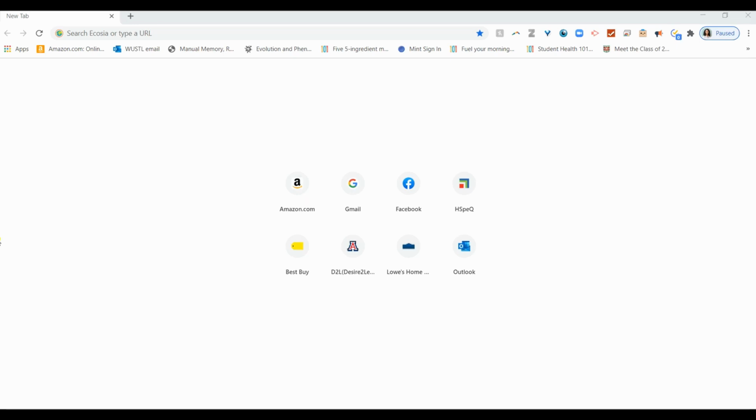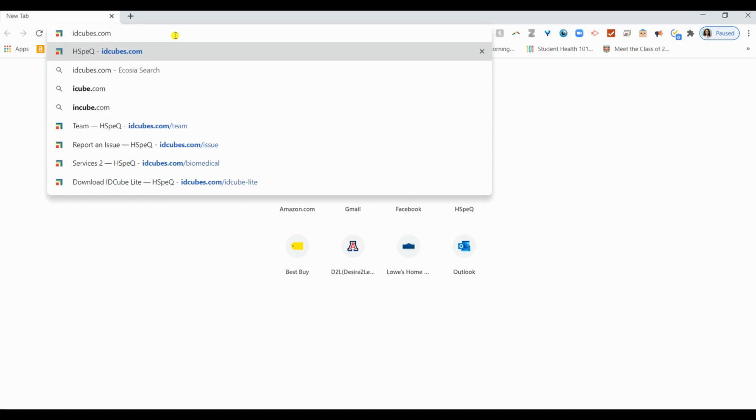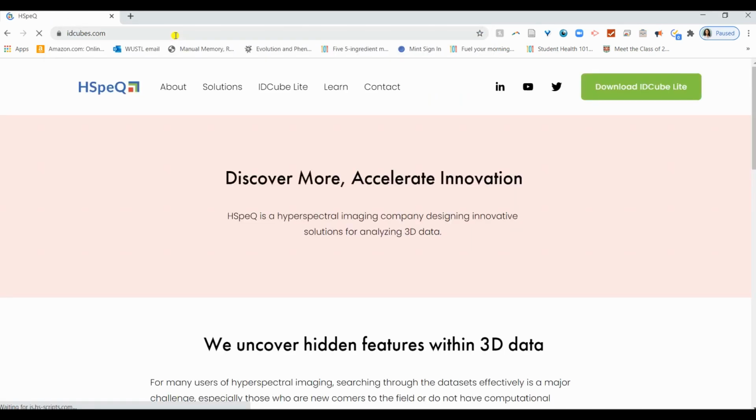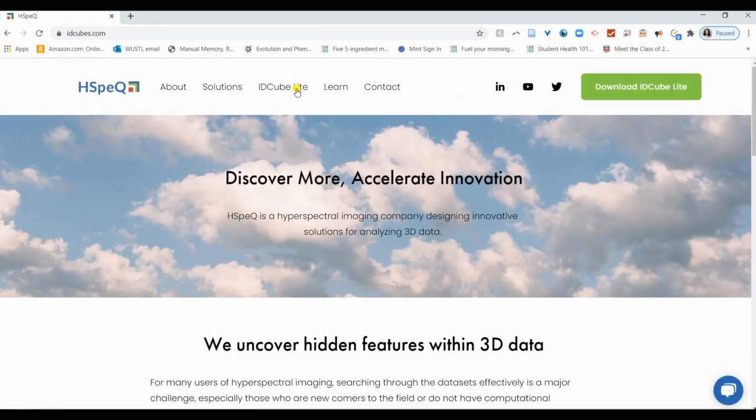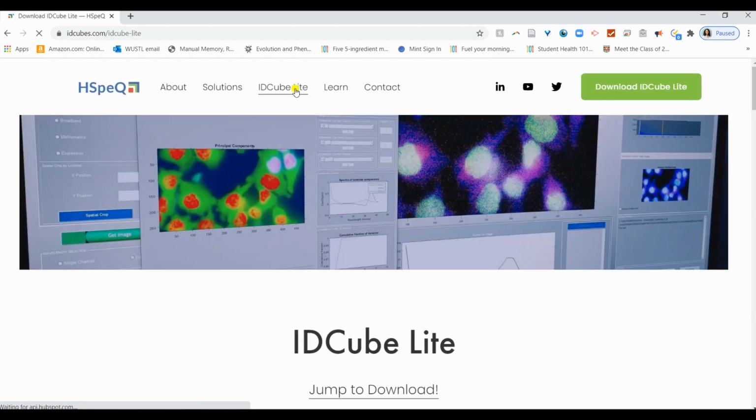My name is Helena, and I'll be taking you through how to download and open IDCube Lite. To start, go to your browser and type idcubes.com. Navigate to IDCube Lite. You can either click Jump to Download, or you can click Download IDCube Lite here in the green icon.